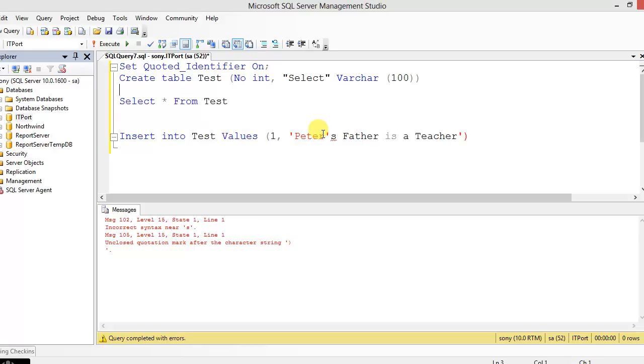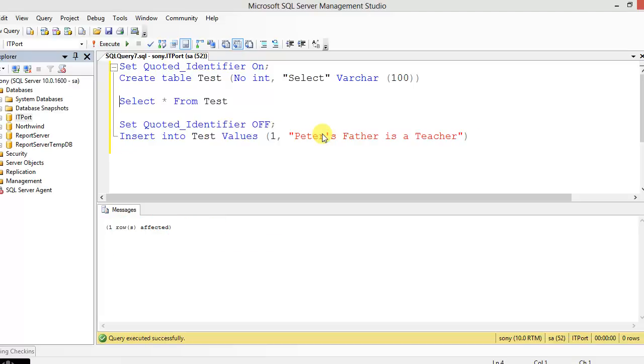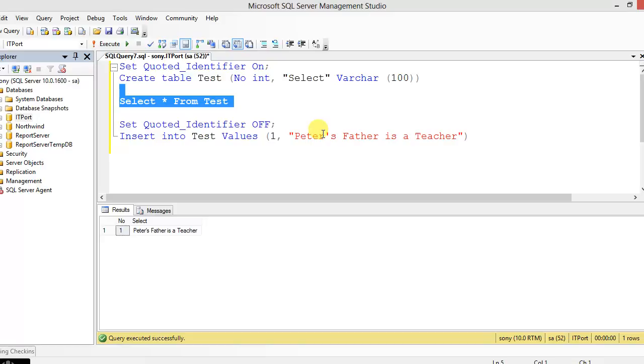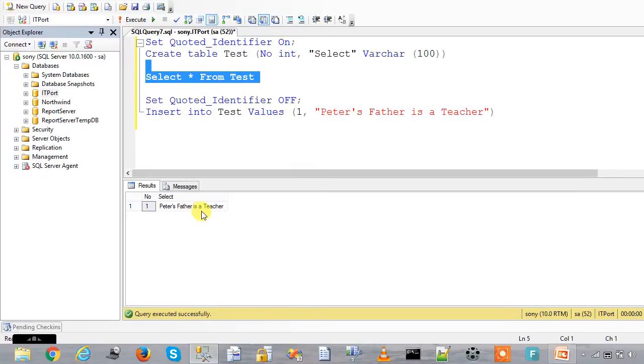So here using this SET QUOTED_IDENTIFIER OFF, that means identifier name is turned off for the double quotation and enables the literal strings within a double quotation. It will accept literal strings within a double quotation. So if you execute this, the data is inserted: Peter's father is a teacher.